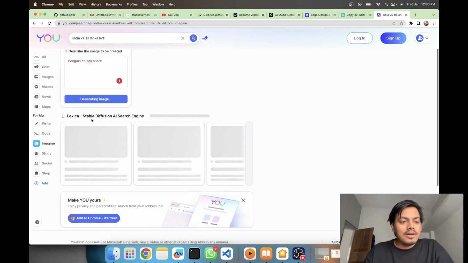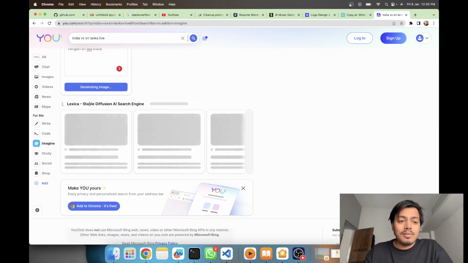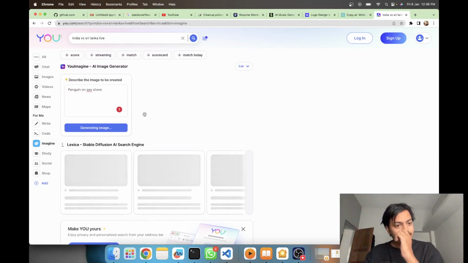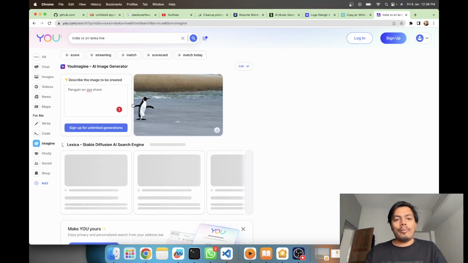It is giving, okay, here we have something called Lexica also, Lexica Stable Diffusion AI search engine. Okay, cool. I don't know what Lexica is. Maybe this is another search engine which is built on the Stable Diffusion model. Can be the case. Then we have Study Social. Okay, fine. Just look at it. You wanted penguin on seashore, it gave you penguin on seashore, and you can download the image now.